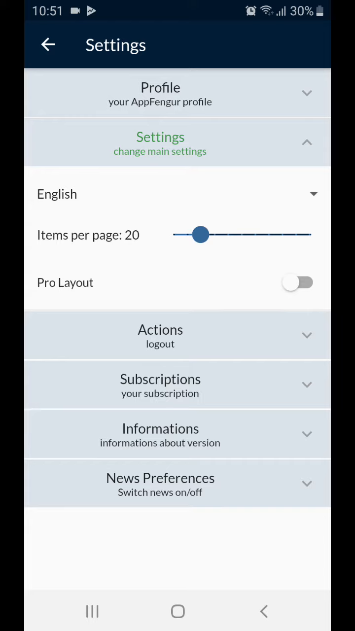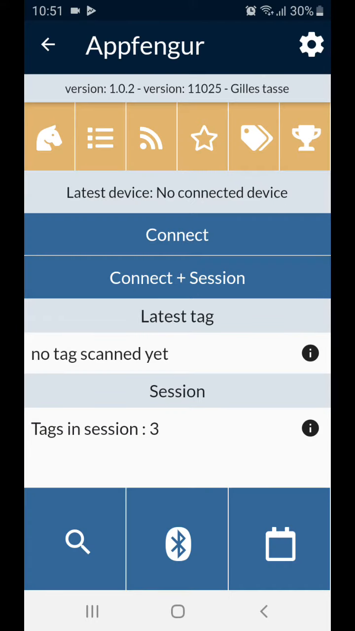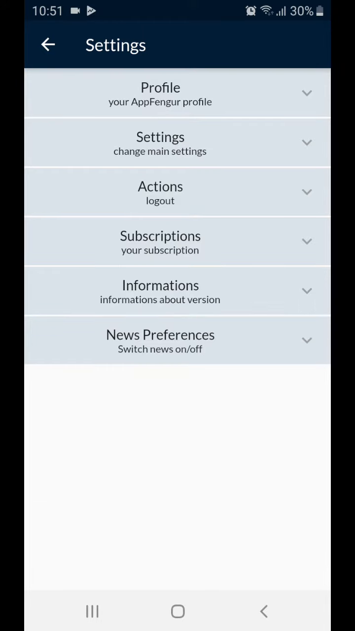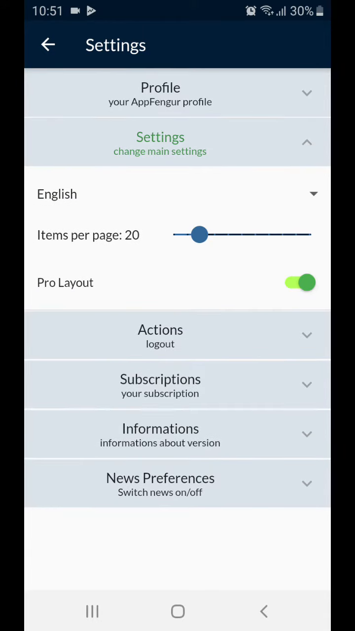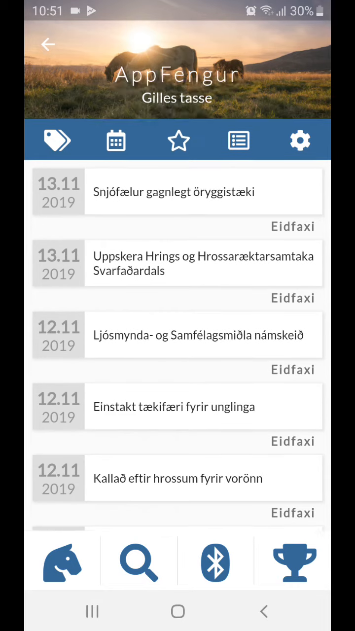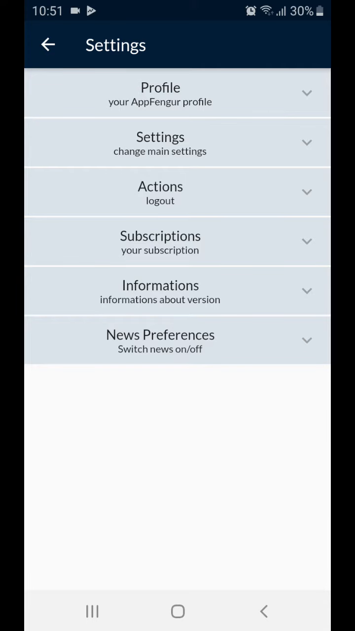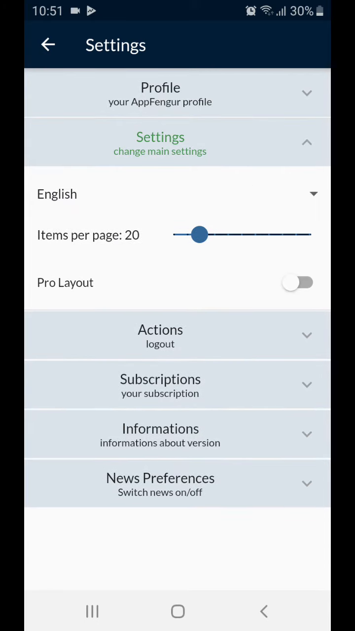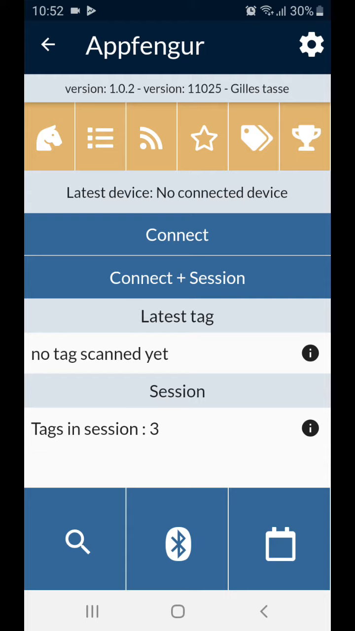Next setting is Pro Layout. I will do a specific video on the Pro Layout, but if I activate it and I go back to my home screen, I can see that the layout has changed. I'm gonna do it once more to show you. This is the default layout. And this is a Pro layout. This layout is focused on tag reading using a Bluetooth reader.